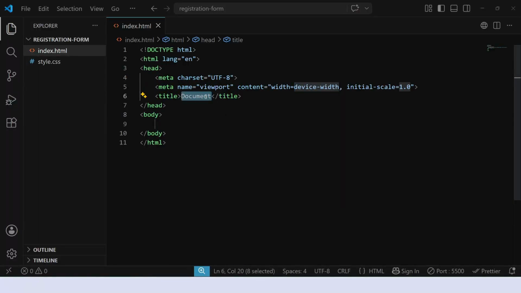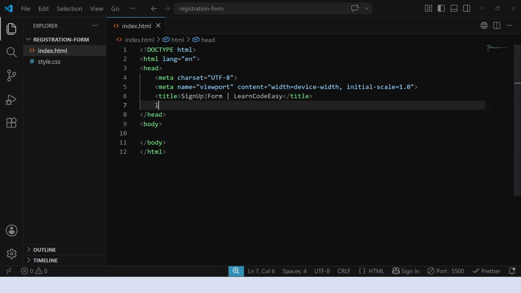First, let's update the page title. This title appears in the browser tab. Now let's connect our CSS file. This line allows HTML to use all the styling written inside the CSS file.